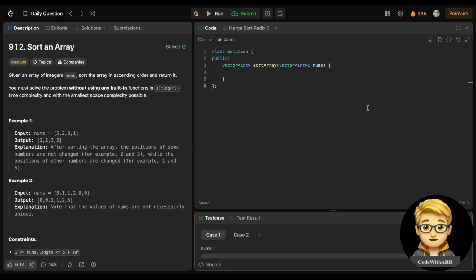Basically, if we are not able to use an inbuilt function, it means we need to do it from scratch. There are many sorting methods, and you need to apply sorting methods which can go for O(n log n). The first is merge sort, which is one algorithm that takes O(n log n).